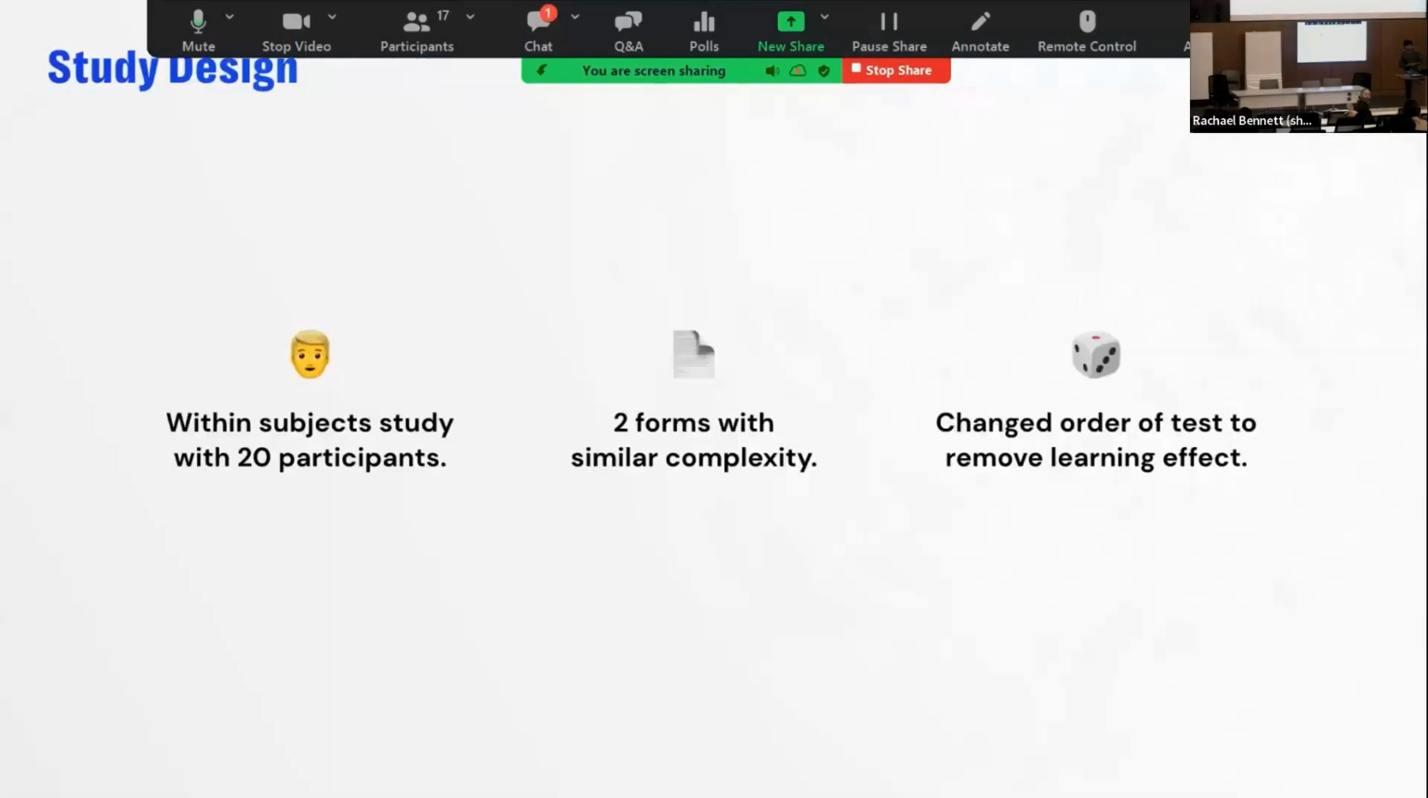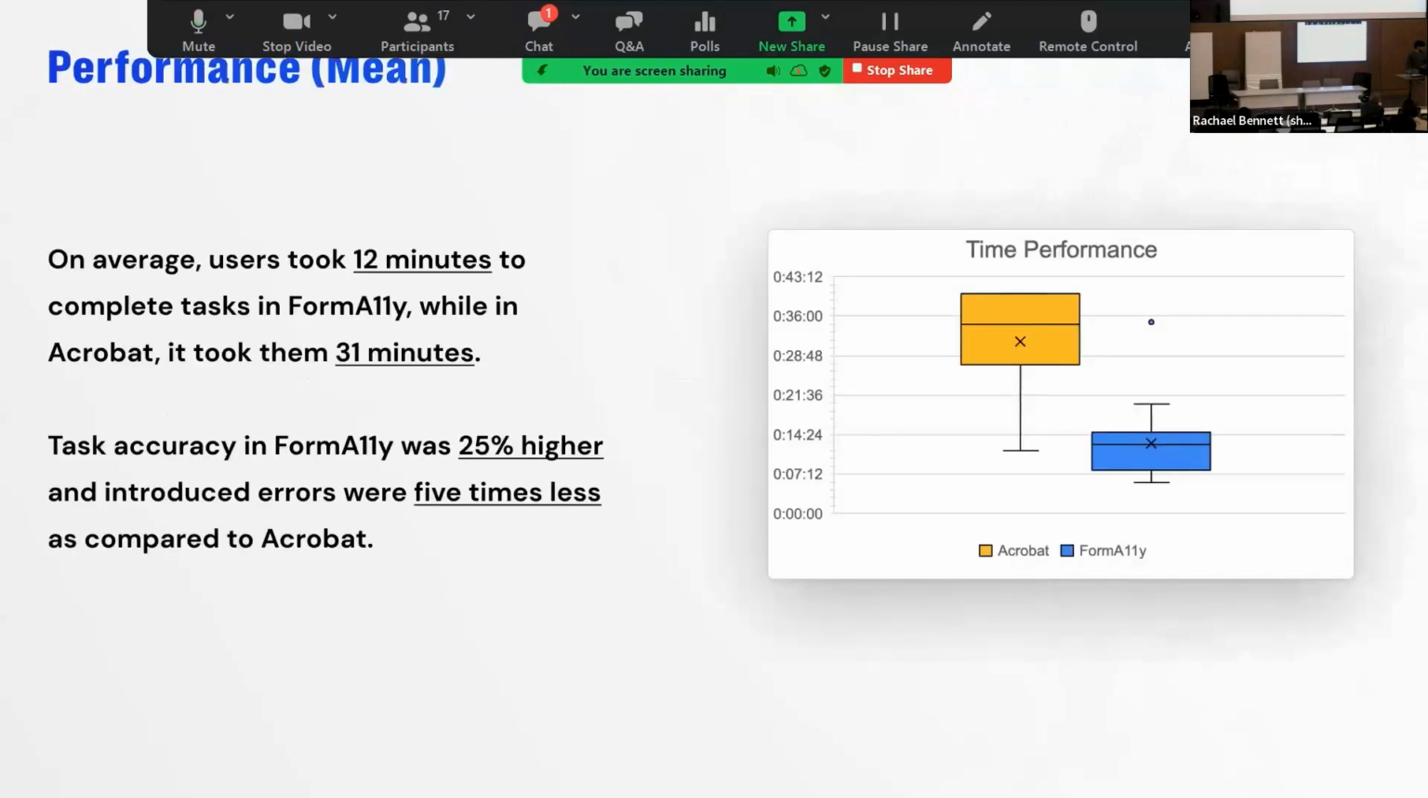We performed a within-subject study with 20 participants, where each participant was asked to use both Adobe Acrobat and FormAlly. We provided 2 forms to each participant, where both forms had similar complexity. And we changed the order of the tools and forms for all the users so that we don't run into any learning effect. And we eventually found out that FormAlly outperformed Acrobat in both time and task performance.